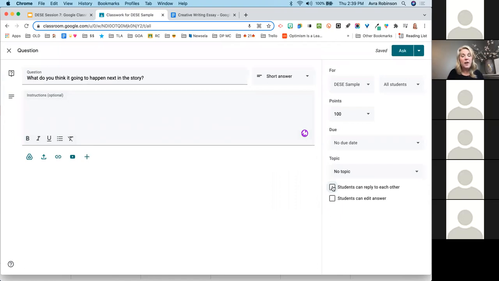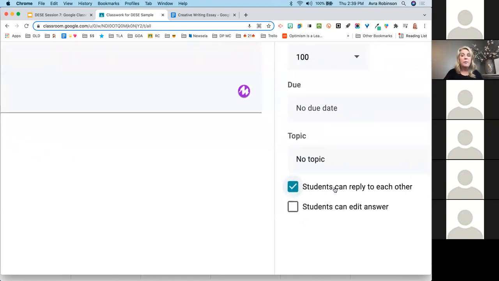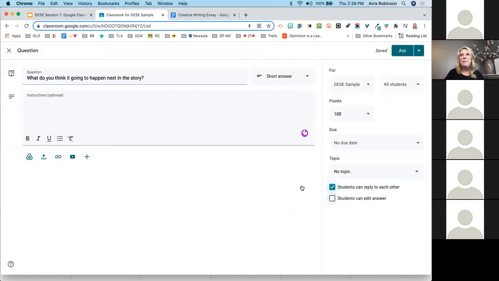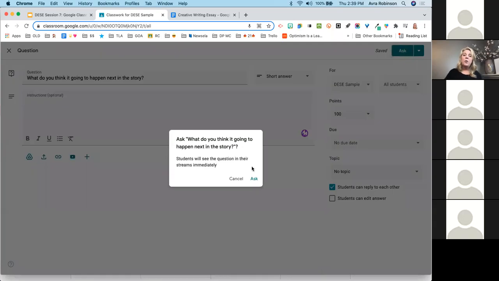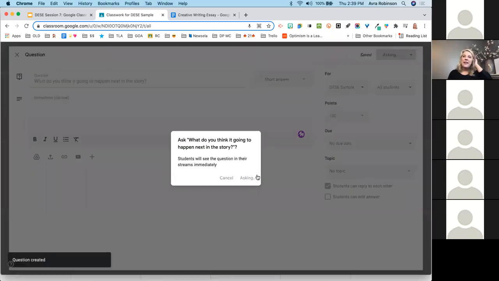They can do that too. And you can just click that box where it says students can reply to each other. You can also allow them to change their answer or edit their answer once they've submitted it, if you want them to. So I'm going to just go ahead and create this really quick, and then I want to show you what it looks like from the kid perspective.